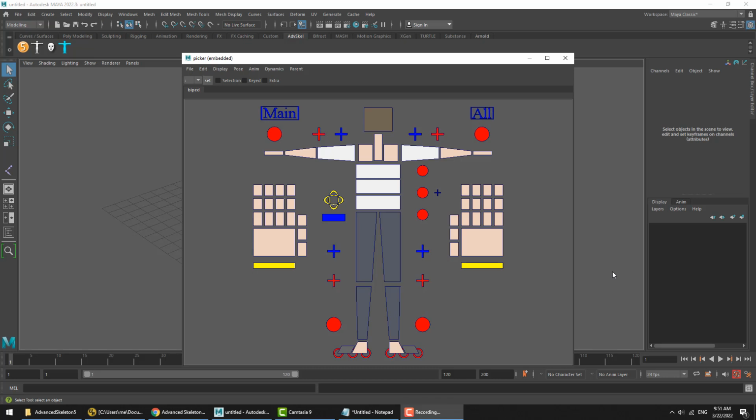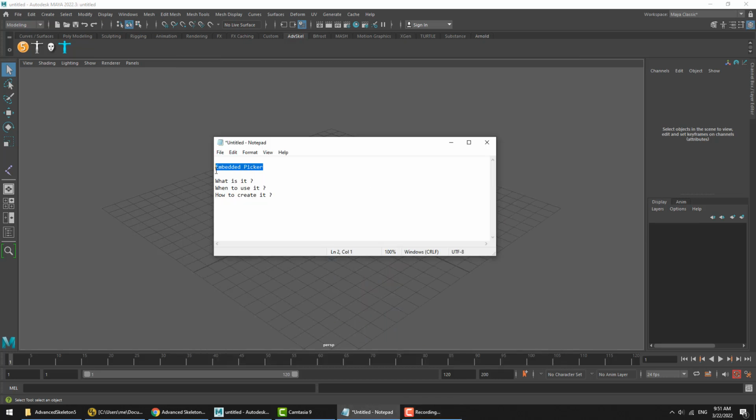In this video, we are going to take a closer look at the embedded picker, and we will be covering what is it, when to use it, and how to create it. So let's start out. What is it?